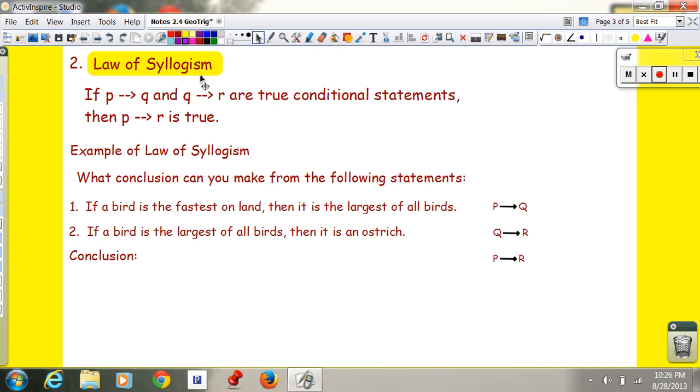The second one is the law of syllogism. And again, you can pause the video anytime and just write it down if you need to. Again, I told you they have weird names. A syllogism is a common deductive argument. It's common, and we use it a lot with facts. Syllogism says if P implies Q and Q implies R are true conditional statements, basically you've got a P statement, a Q statement, and an R statement. So if you put if P then Q, and you put if Q then R, and they're both true statements, then if P then R has to also be true.